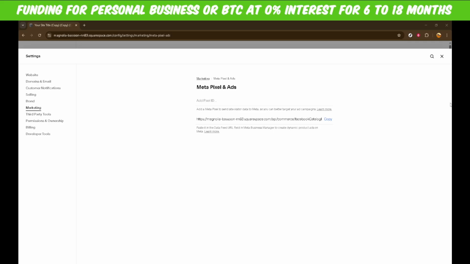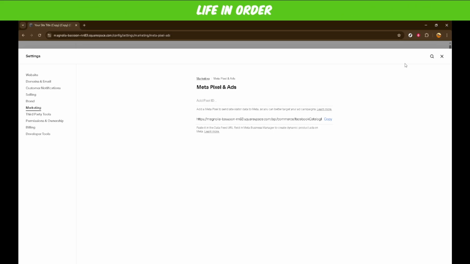Once you've entered your Pixel ID, there's one final important step. You need to click on Save. Saving the changes ensures that your pixel is properly set up on your Squarespace site. If you skip this step, no data will be sent to Facebook. After saving, your setup is complete, and you're ready to start gathering important visitor data through your pixel.